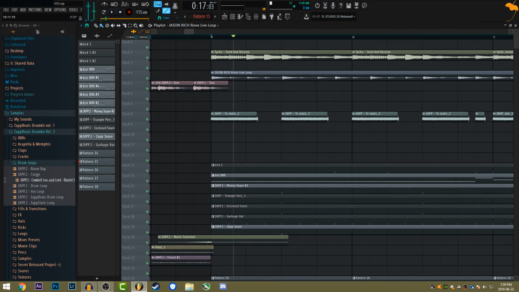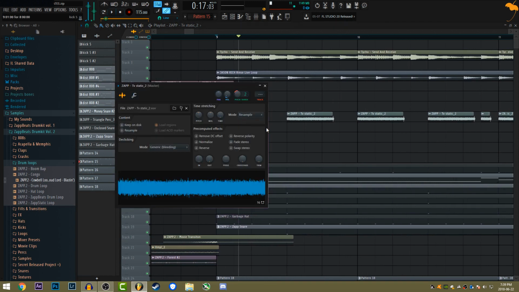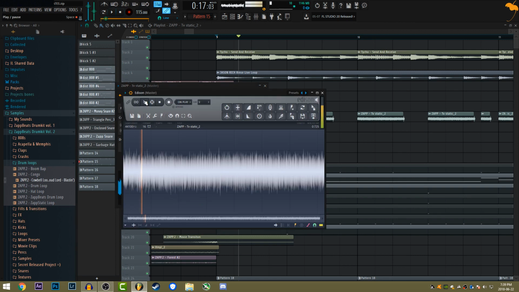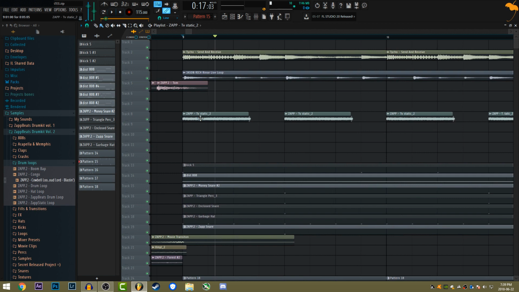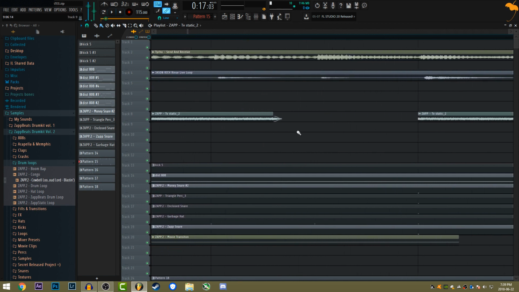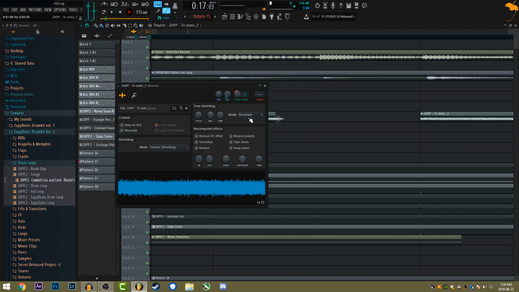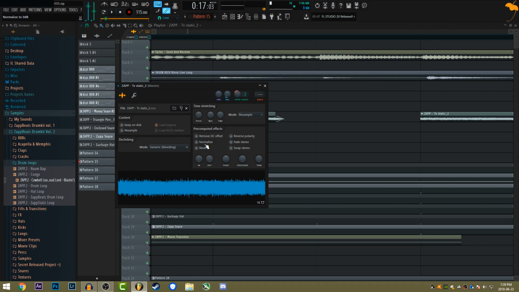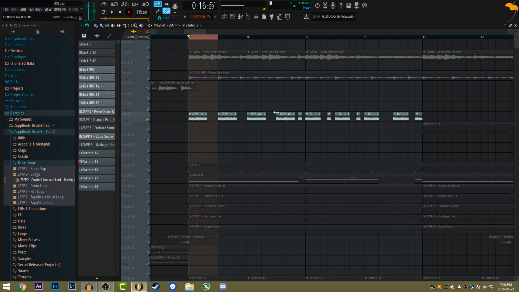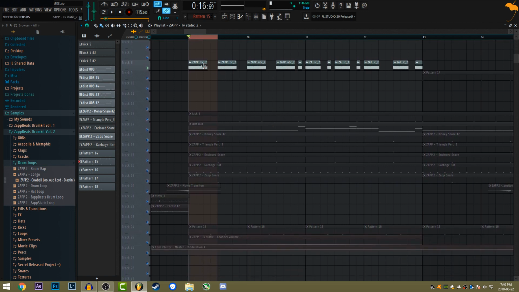And then we have this right here, which is pretty easy. It's just a TV static. And then I just cut it up so that it makes kind of a beat. And if you're wondering what the fade out thing here is, basically it's just the mode. So you set the mode to generic bleeding, and that's what it does. And I lowered the volume so that it fades out.